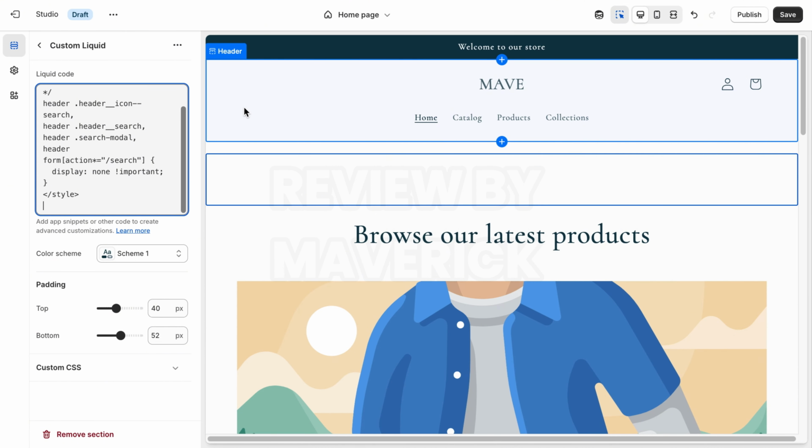So this is exactly how you can remove the search bar, the search icon from your Shopify Studio theme using the 3 tricks that I have for you.